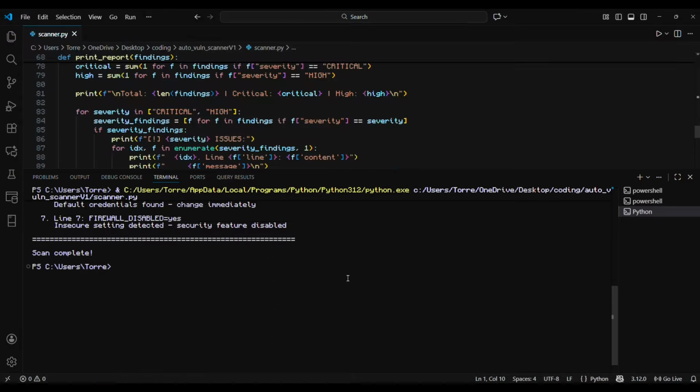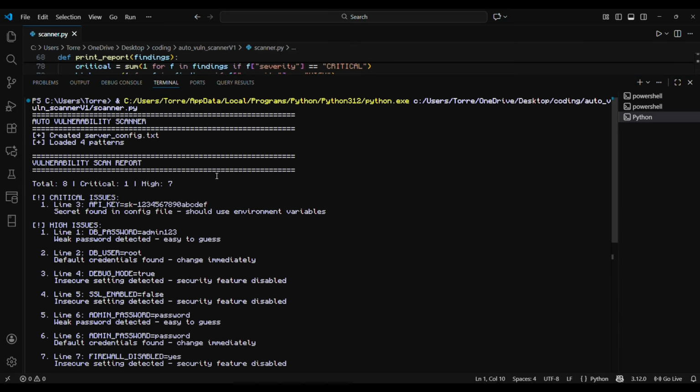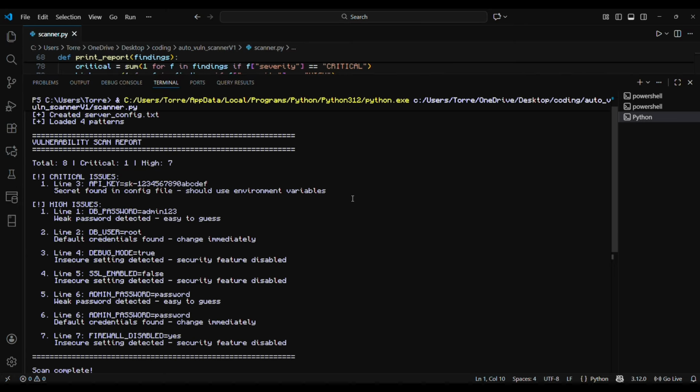Running the application, we can now see the output is clean and easy to read in the terminal. With easy to read headers, we can see exactly what was successful and positive and shows what the program is doing. We can see that we found 8 total problems, with 1 being critical and 7 being high.